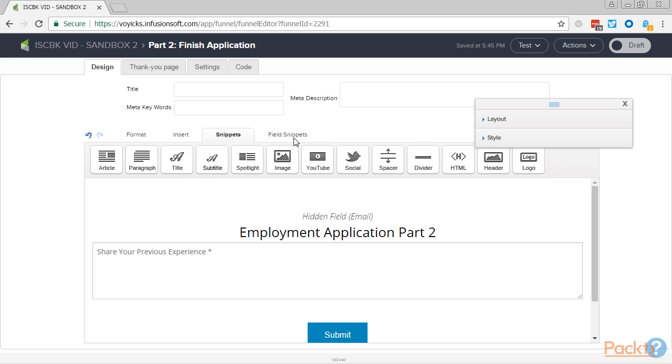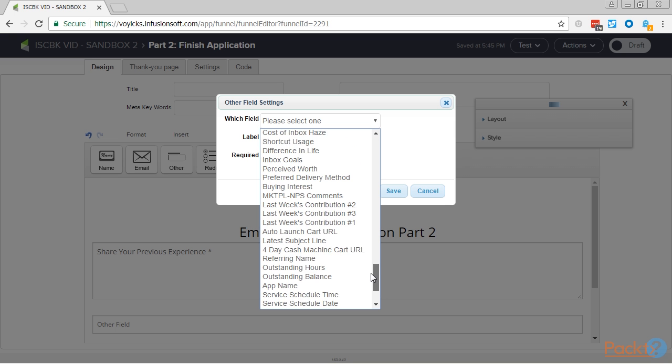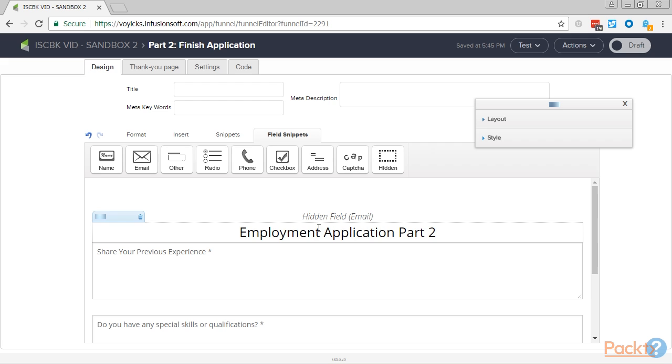And then we're going to grab another snippet here. Same thing. This is going to be append person notes. And now we're going to ask them, do you have any special skills or qualifications? Again, mark this one as required.